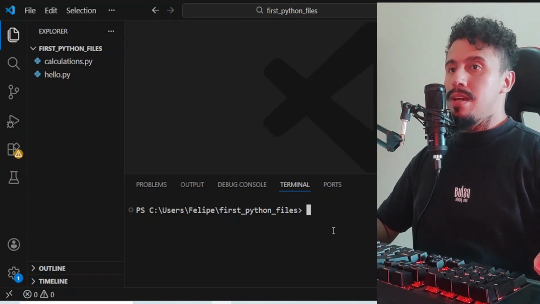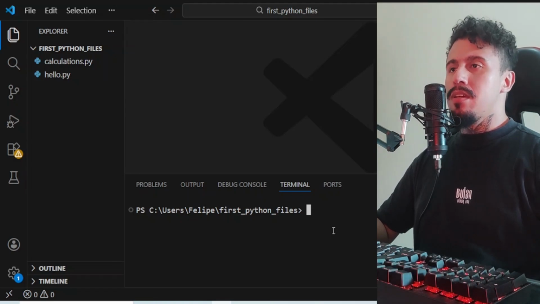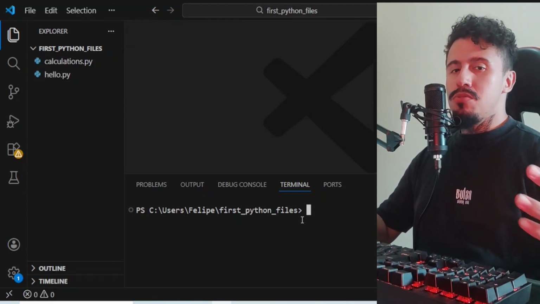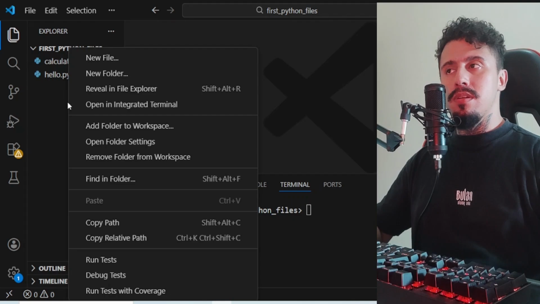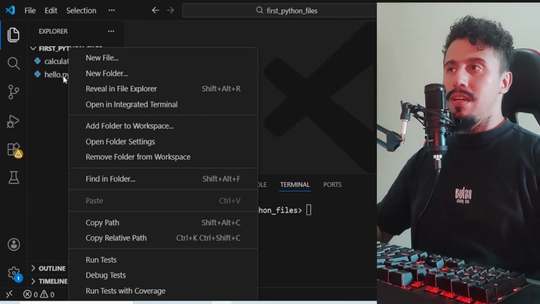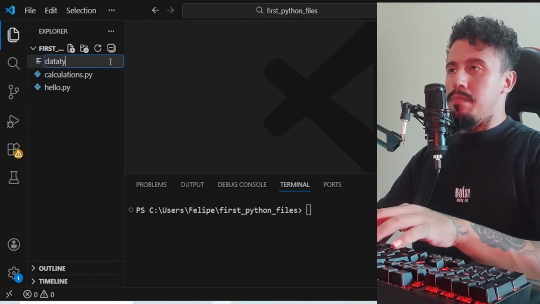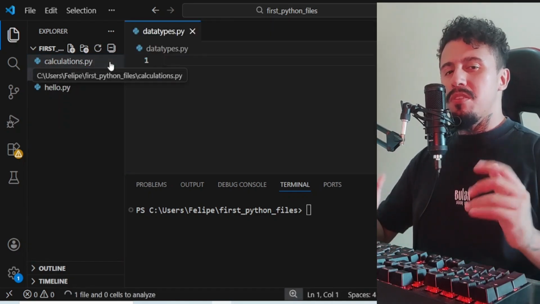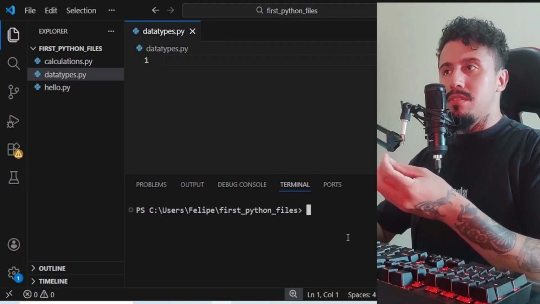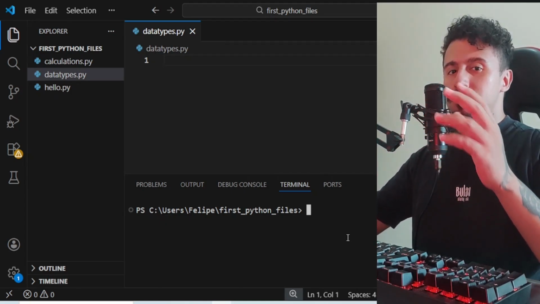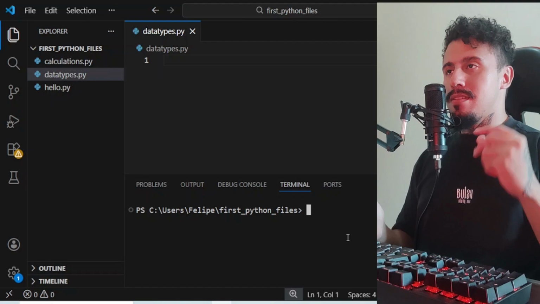Now let's understand how data and data types work in Python. All right. So the first thing I'm going to ask you to do is create a new file. Click here in the File Explorer with your right button and then click New File. Give it the name datatypes.py, right? For us to start our lesson. Make sure you are in the right folder and you are with your Visual Studio Code setup as I taught you in the last lesson. All right, and let's dive in.